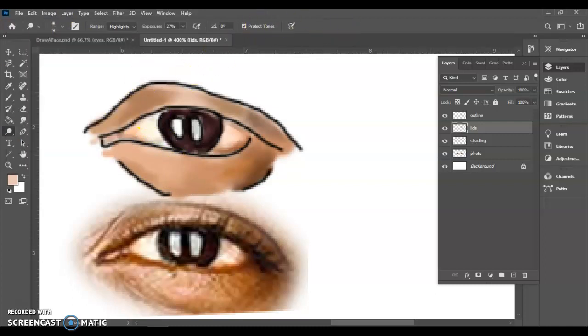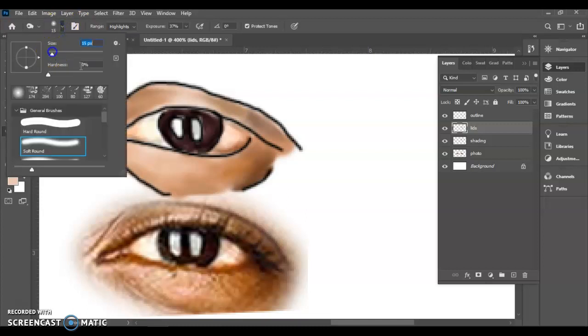I can pop over to my dodge tool, which makes things brighter, and I'm going to try a mid-tone range, and I can come in here. See, it's already starting to make it look more 3D, and I can come in here, make it brighter. Likewise, I can take my burn tool, again, stay with the mid-tones, and oops, it didn't change. Dang it. I'm going too fast. All right, here we go. Ginormous.